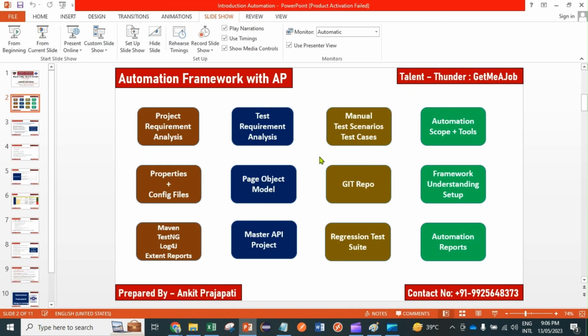Okay, guys, so let's talk about the manual test scenarios and test cases. How can we start creating the test scenarios, and how can we start creating test cases for those test scenarios? We always need to keep this in mind, because we are doing manual testing since we need to automate those test cases in future.